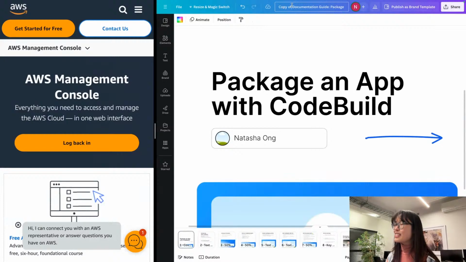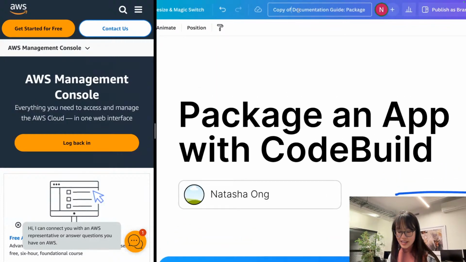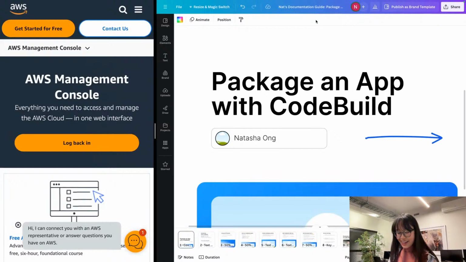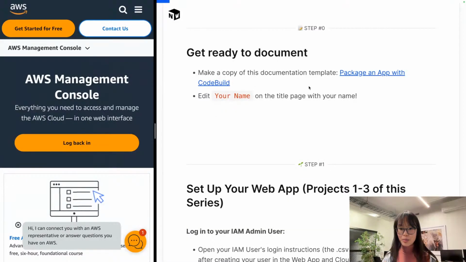And you can also even change the file name at the very top here to add your name. Whoops, Nets documentation guide. Beautiful. Are we ready to start with our project steps? I hope you are. I am.